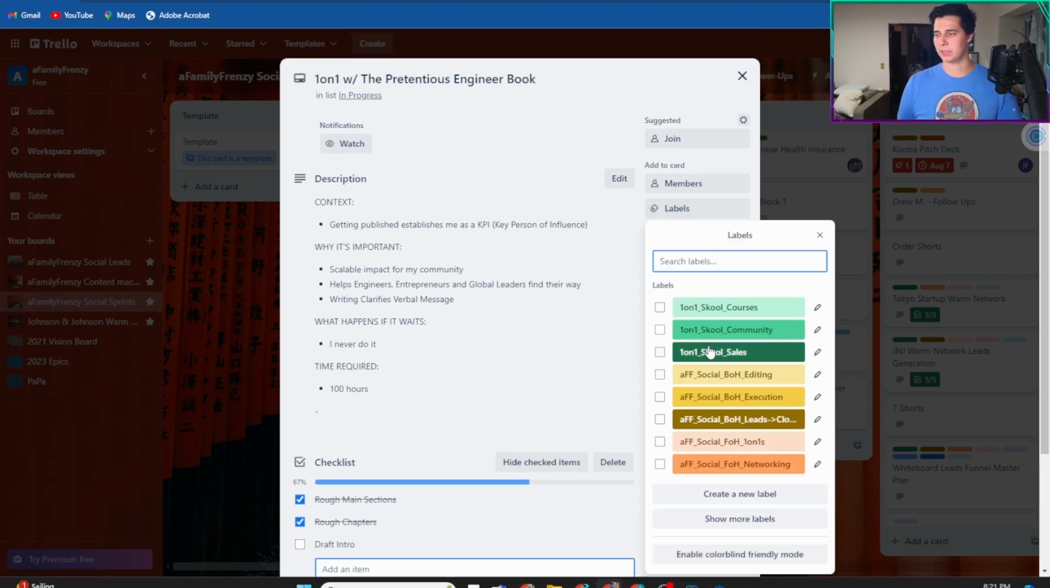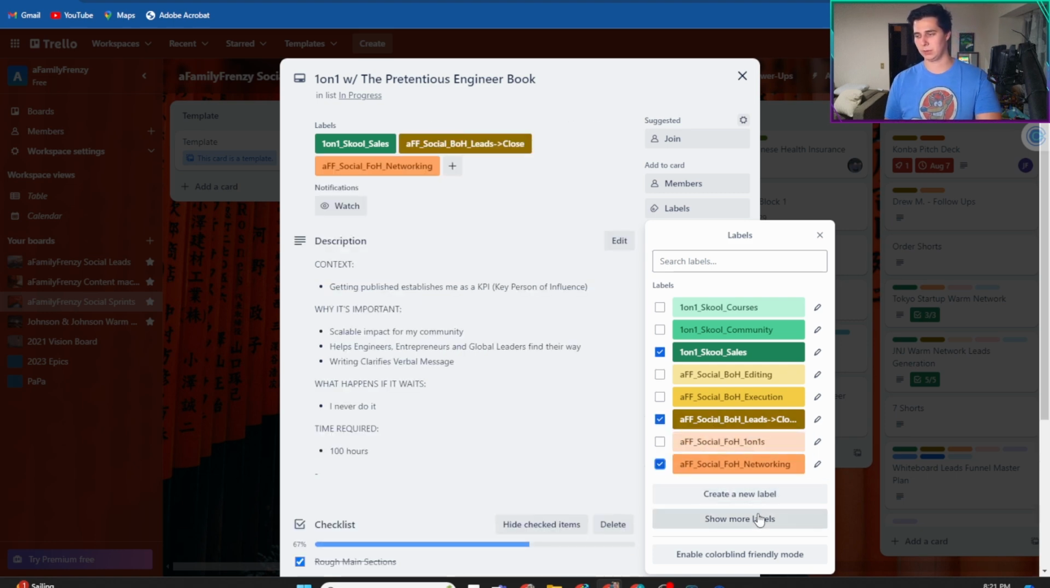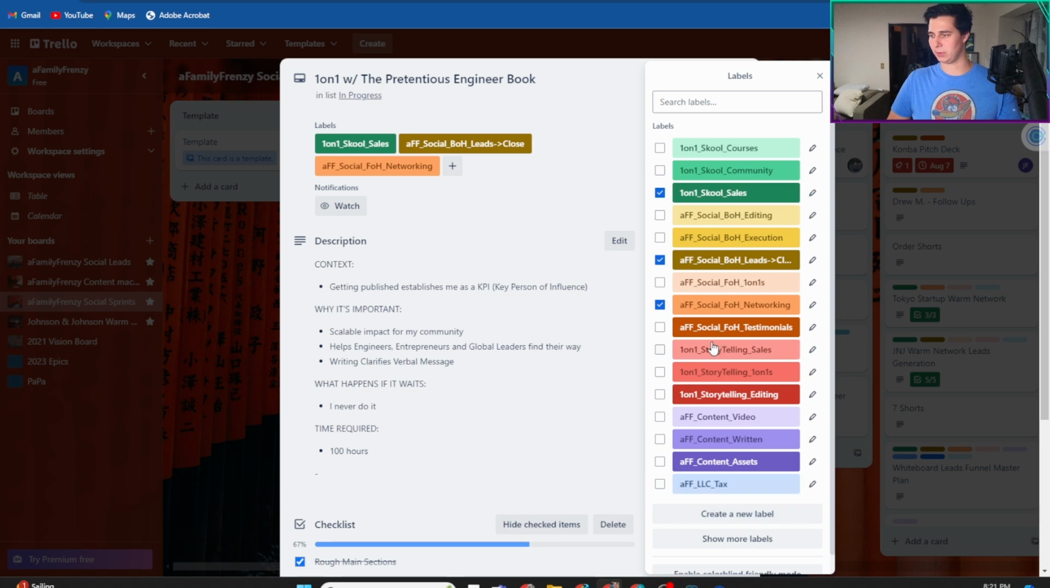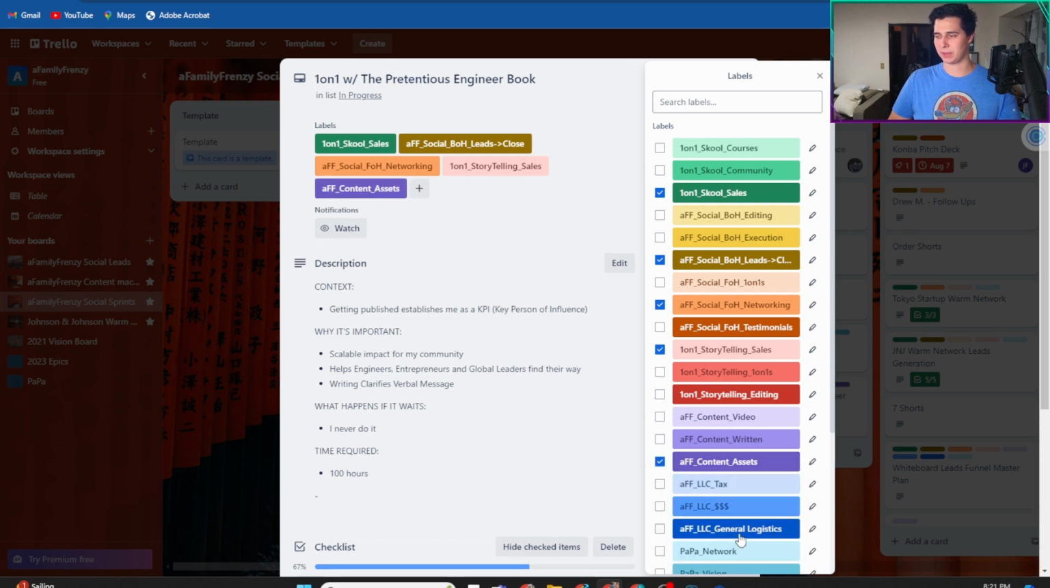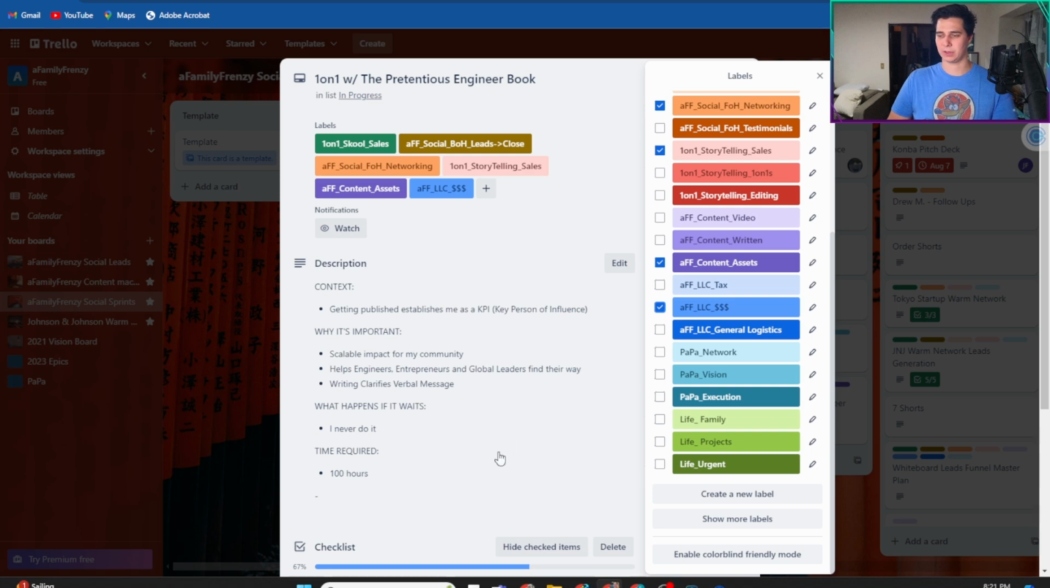But then labels, this fits under sales for school. For aFamilyFrenzy social, this fits under leads. It fits under networking. Show more labels. Fits under sales for the storytelling package we're working on. This would become an asset from a content perspective. It provides revenue. And it doesn't really lead into Papa yet. Okay. So there's a lot connected with this.